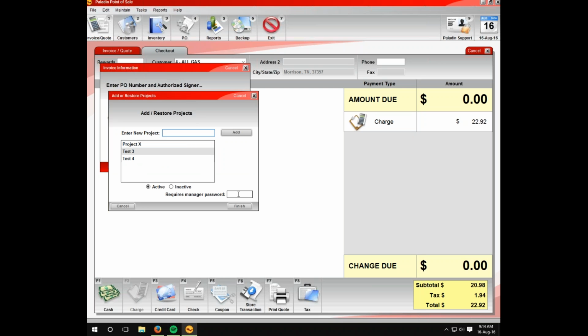Now keep in mind this does require a manager's password. That way anyone can't just go in there and make a new project. So if you forget, make sure you do at least have the manager's password handy when you go to perform this.